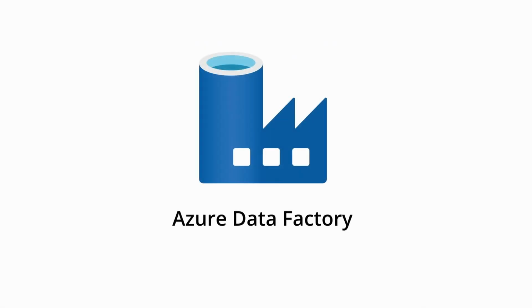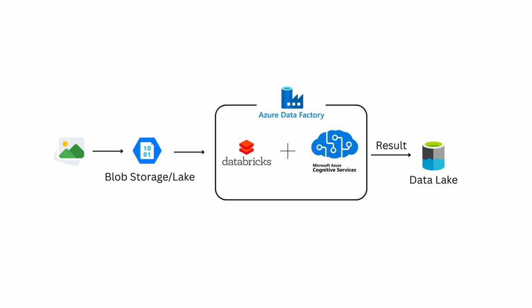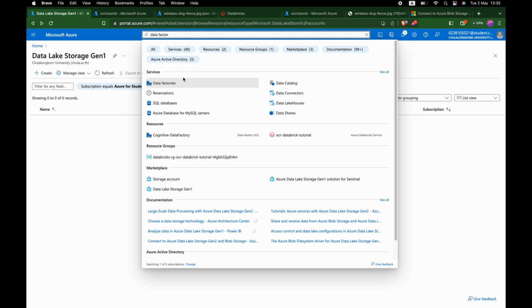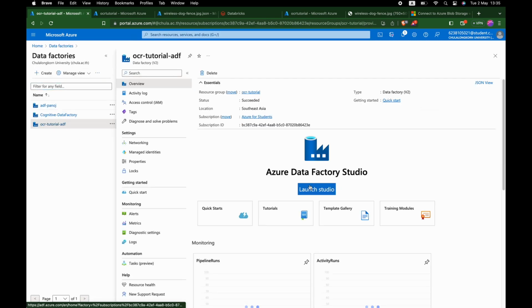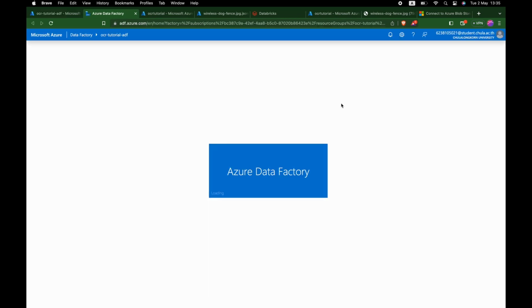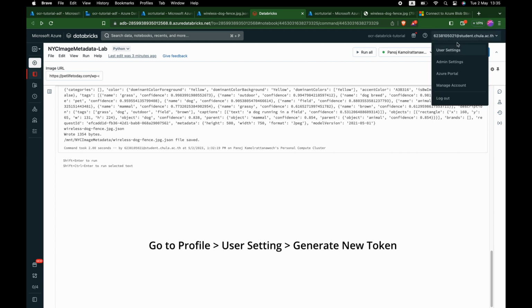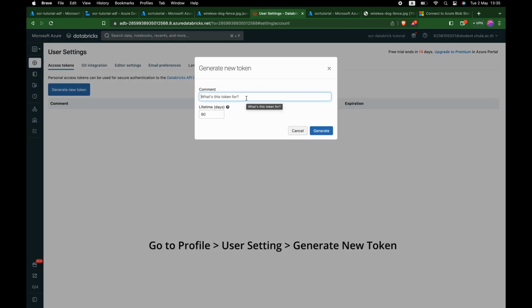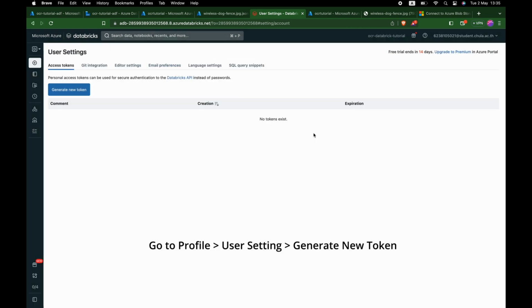My friend Panot will show how to set up the Data Factory. Hello everyone, let's go through it step by step. From this diagram, the user can put any images into the data storage or data lake. What we are going to do next is pull that data and feed it into a data pipeline, which processes the images with the Databricks that we just created and saves the result back to the lake.